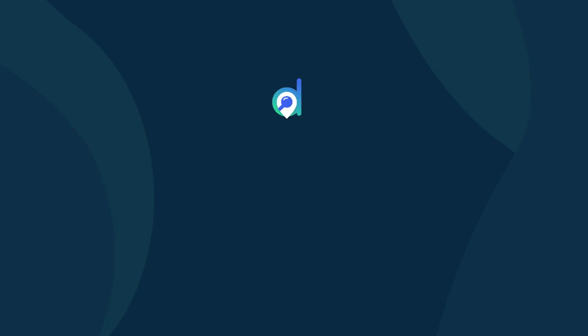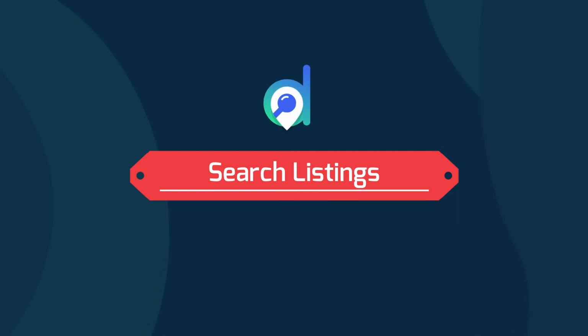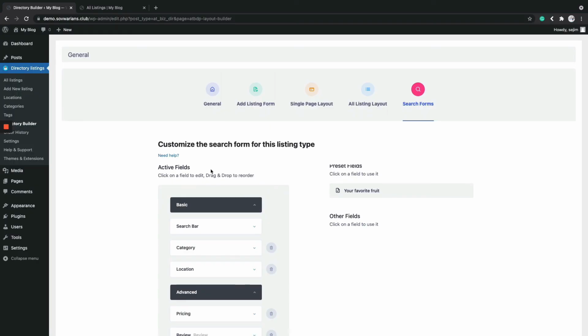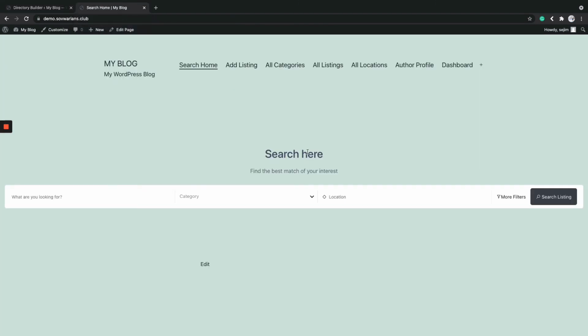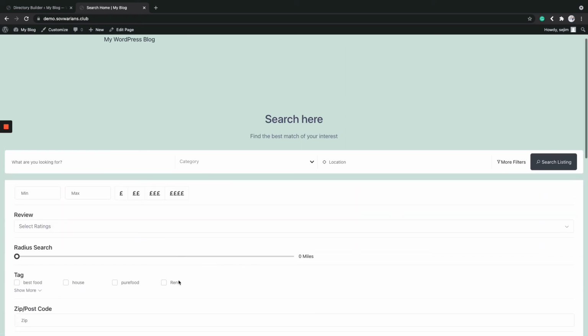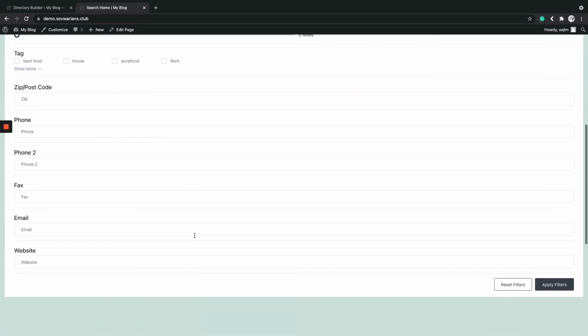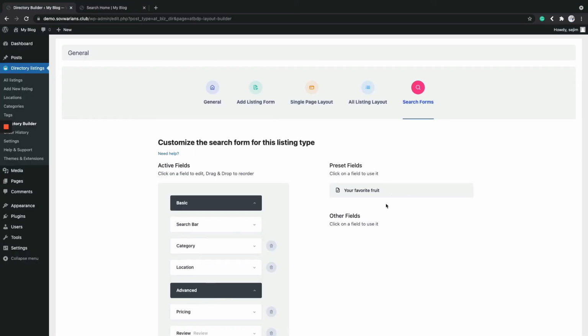Let's move on to the next section, the search page. You can see two sections, Basic and Advanced. These are the basic fields, and when you click on More Filters, advanced fields are displayed. The fields that we created in the Add Listing Forms section appear here. Just drag the fields that you want to display from the Preset and Other Fields section and drop it to the Active Fields section.